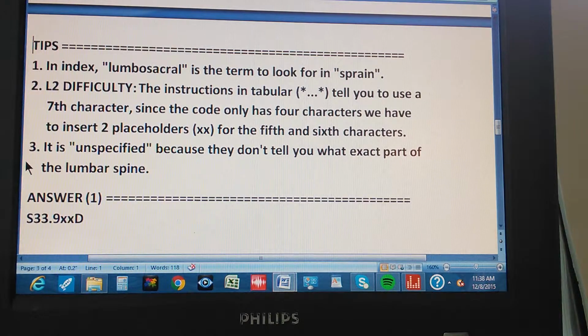You insert placeholders. This is new in ICD-10. We didn't have placeholders in ICD-9. In ICD-10, we have placeholders, which means to get to the 7th character, you're going to put 2 placeholders, which are lowercase x's. So after the code that you have, you're going to put 2 lowercase x's and then the extra character, okay?